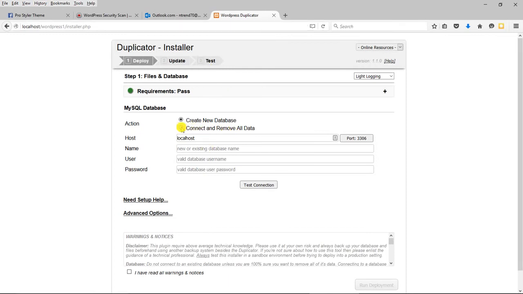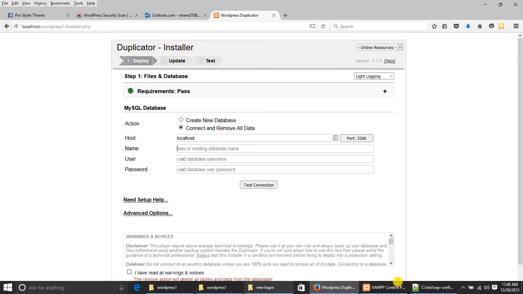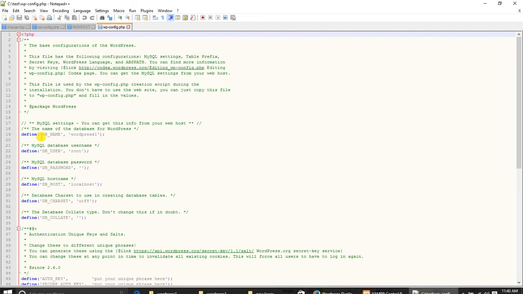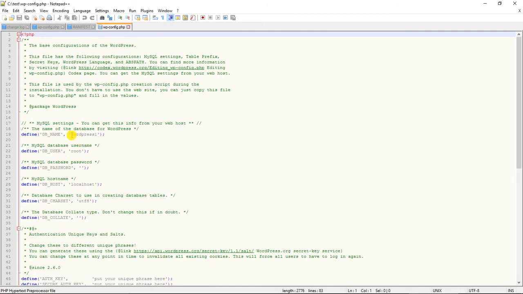Always connect and remove all data. The host is going to be localhost most of the time, depending on your provider. The database name, that's where we got to go look into the file. Database name in this case is WordPress 1. So we're going to copy that like so.